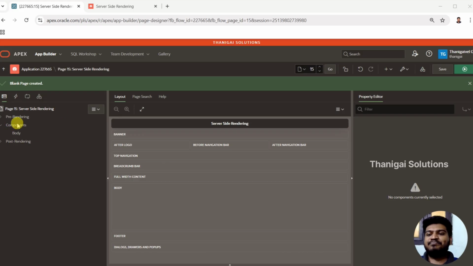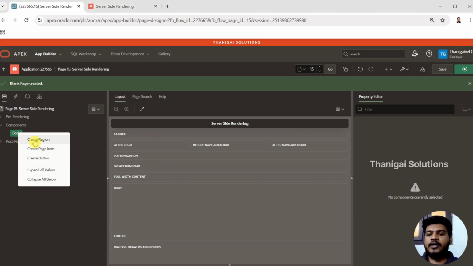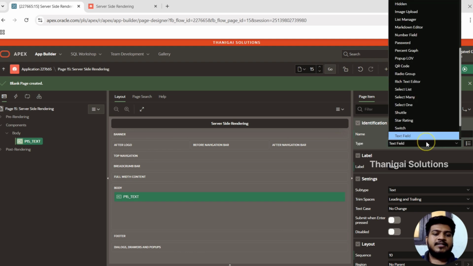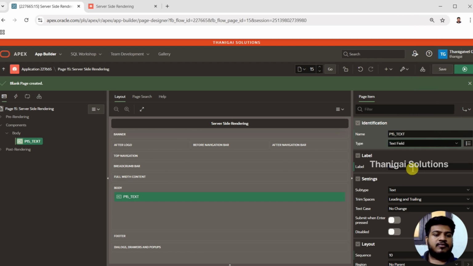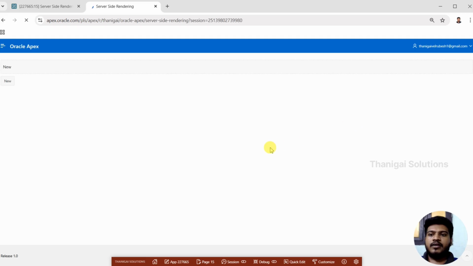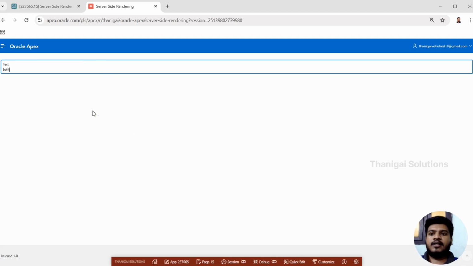In this page, server side rendering, I just created a page. In this I am going to add one page item. I am going to name it some text and make it a text field itself. So here it's a text. Now I'm just going to show this output. Here you can see the text field is created and I am able to edit or enter values.